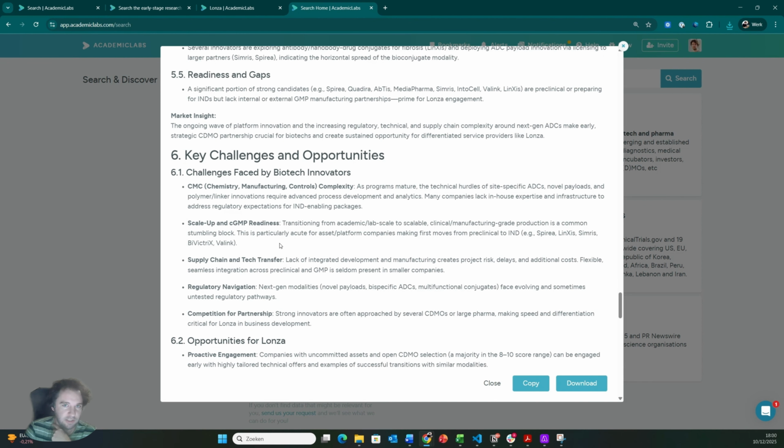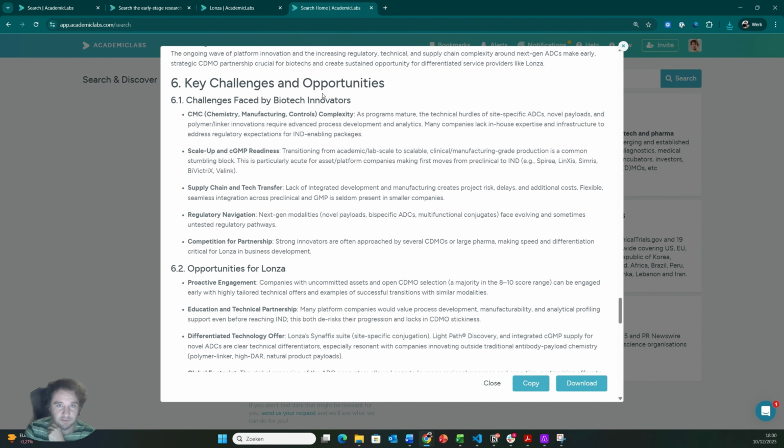We see some challenges faced by these biotech players in this area. We see the opportunities for Lonza in this regard, strategic recommendation. So all of that comes out of the box with this assessment, and some other relevant insights and executives. That's something you can just copy to Word and it will keep the formatting and so on. The download is a text file at this moment. So that's an example report.